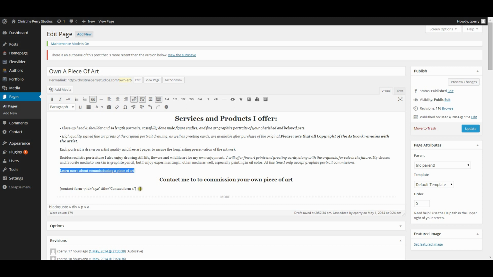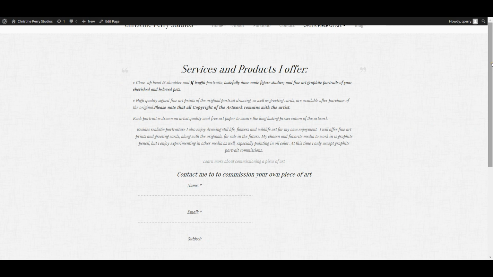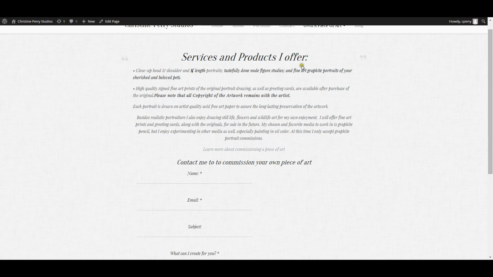And you also have a contact form right here at the bottom. Let's take a look and see what this page looks like. And here is your Own a Piece of Art page. You have your heading, you have your bullet list, you have a hyperlink that drives you to commissioned work, and you have your contact form.